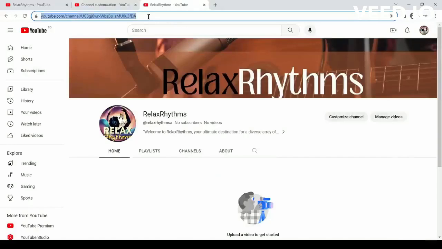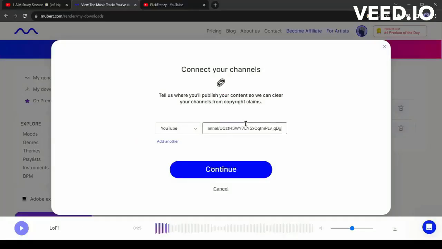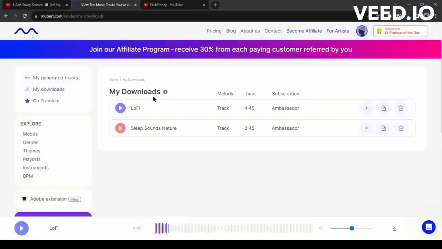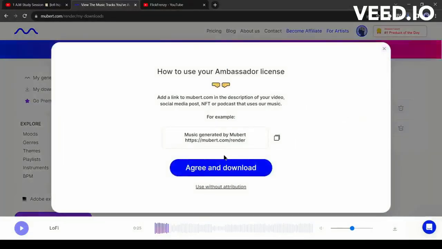After publishing the channel, copy the channel link and then paste it into Mubert. After that, click on the Continue button. Now click on Agree and download. Your music track will be downloaded on your device automatically. Our first music track has been downloaded. Now for downloading the second music track, click on the download icon of track 2, and click on Agree and download.